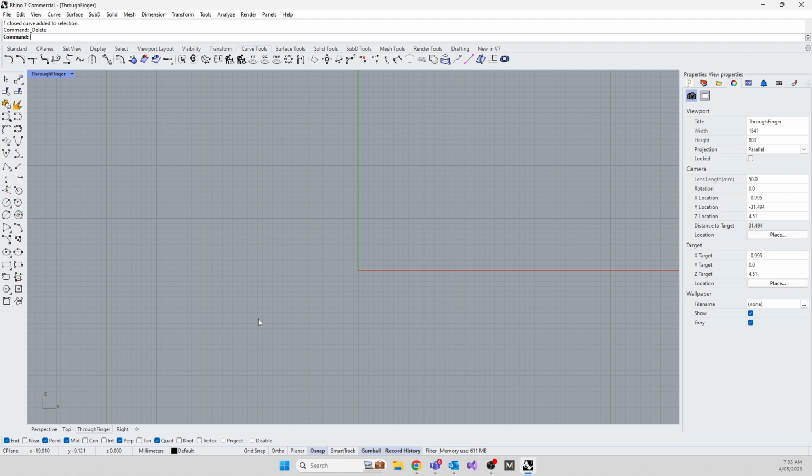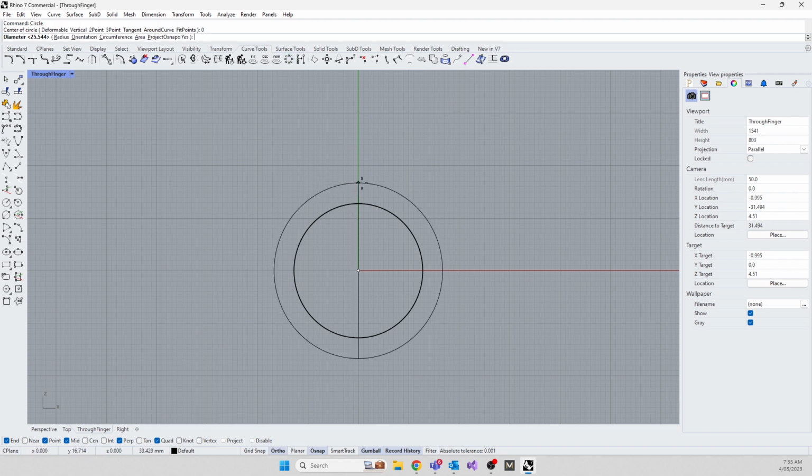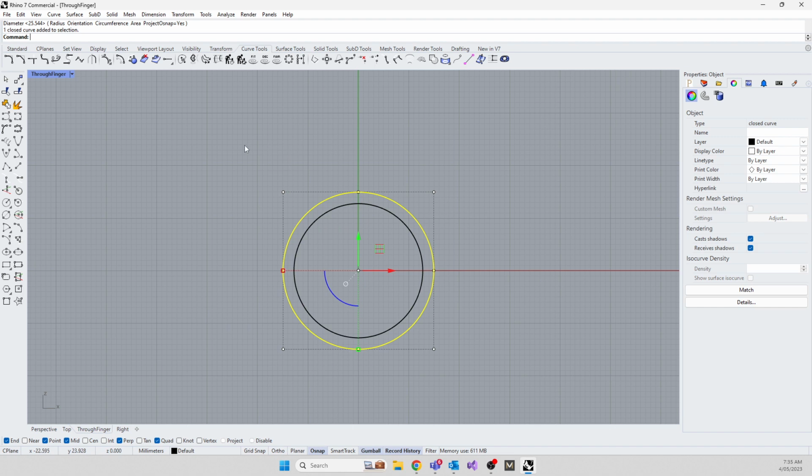If you want to control the height of something, I'm going to draw a circle from 0. We're going to just draw it like that. I'm going to draw another circle up here, like that. I'm going to make it about there. Now I want to control the height of that circle.